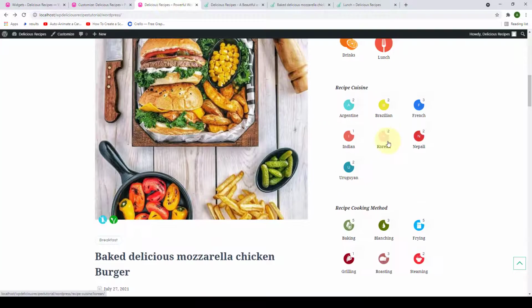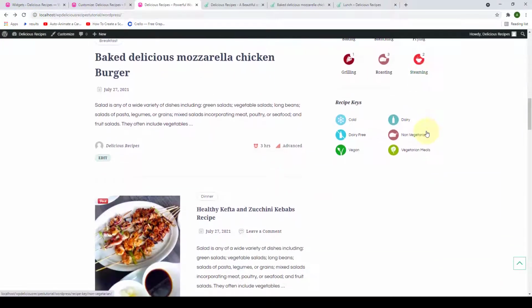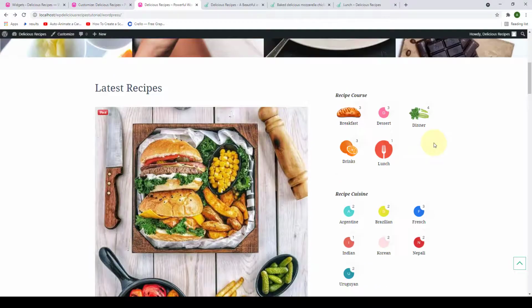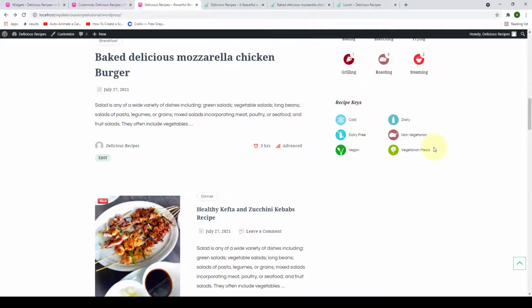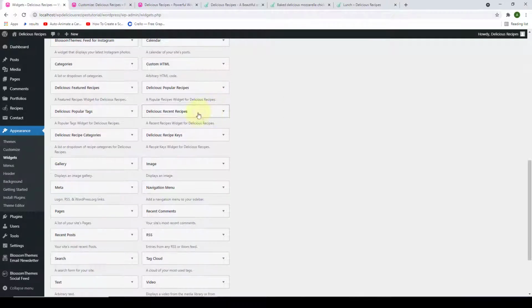Let's go to our site, give it a refresh, and as you can see, all of the recipe keys that we had assigned to our recipes are now displaying as widget on our sidebar. Let's go back, scroll down. Now let's add in the delicious recent recipes widget. This will display all of the recent recipes on your site on your homepage sidebar.